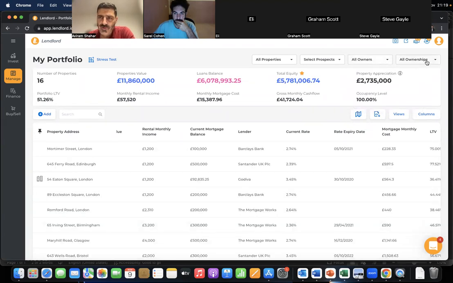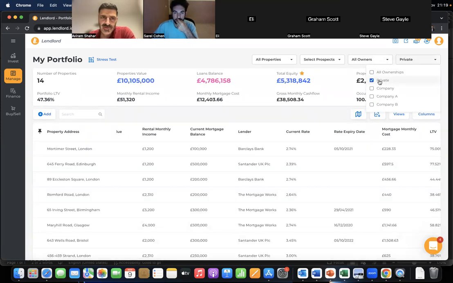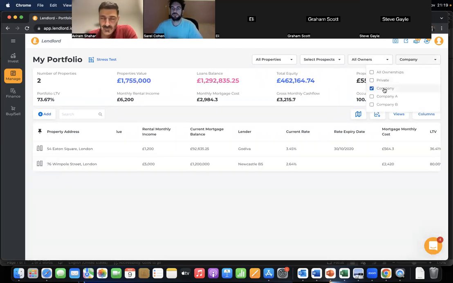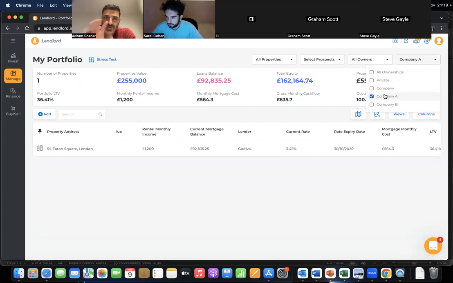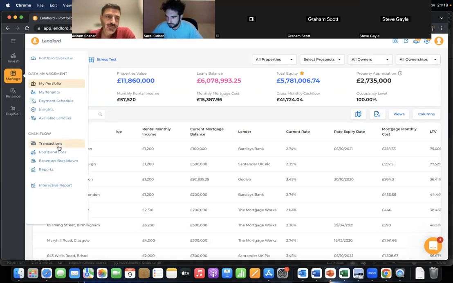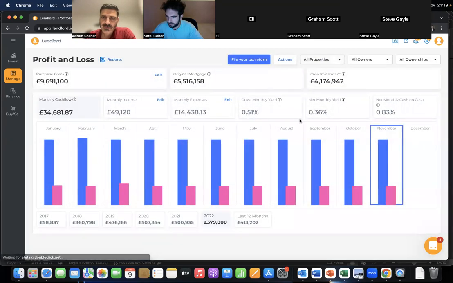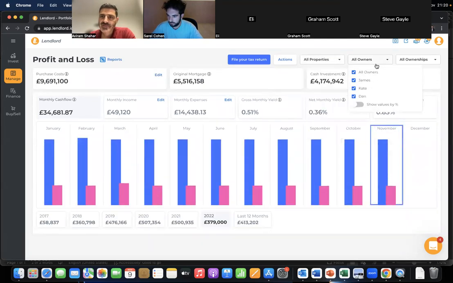And the last filter is the ownership. Here you can see just all the properties that are owned by an individual or properties that are owned by a company. And here also you can select a specific company and review just the data of this company. Important note about the filters, you will see them as well on the profit and loss page. So if you want to see, for instance, the metrics in terms of the cash flow for a specific property, you can see it, or for a specific owner.